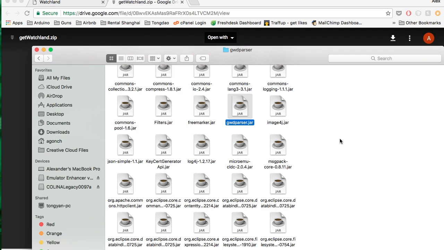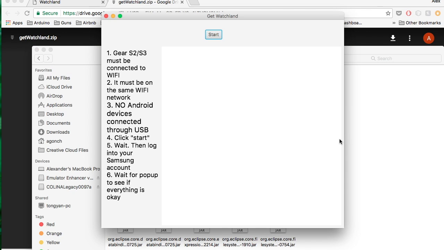You're gonna open this file, double click it. They might say that the file cannot be opened on your Mac. In that case, you have to right click it and then click open.